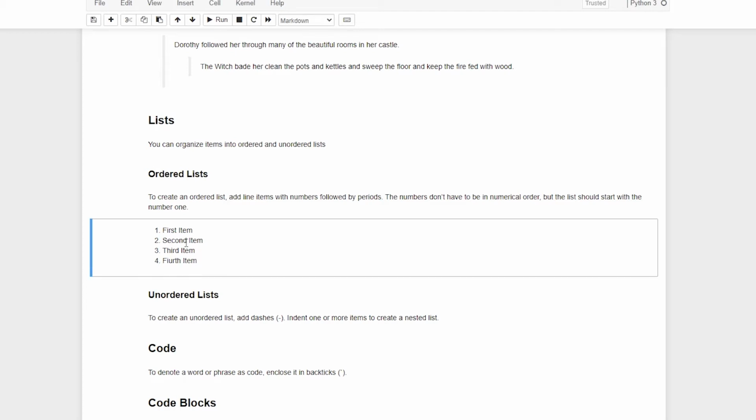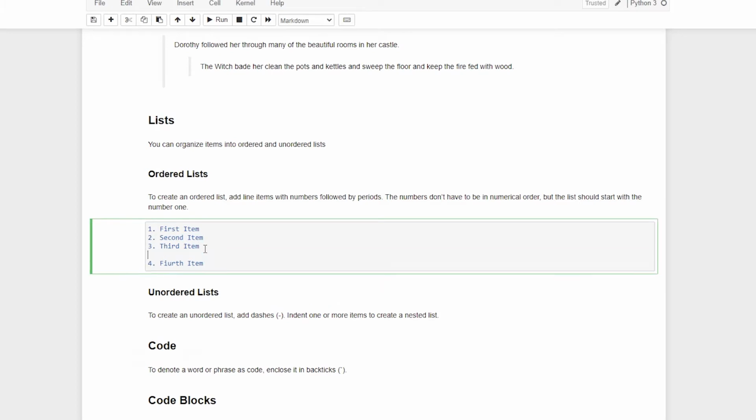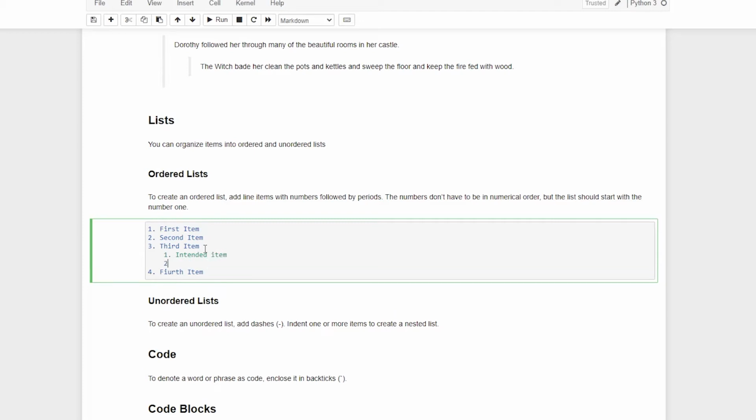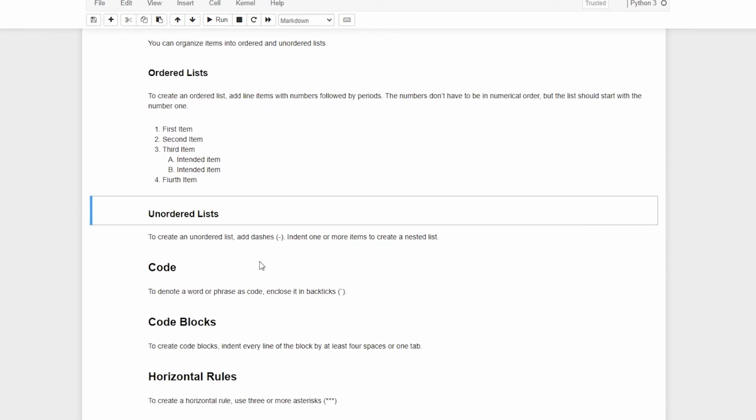what you can do is double click, and maybe I'll come here and say indented item, and then indented item. Okay, now that's done. So you can now see I have one nested within the other. Okay, so that's the ordered list.